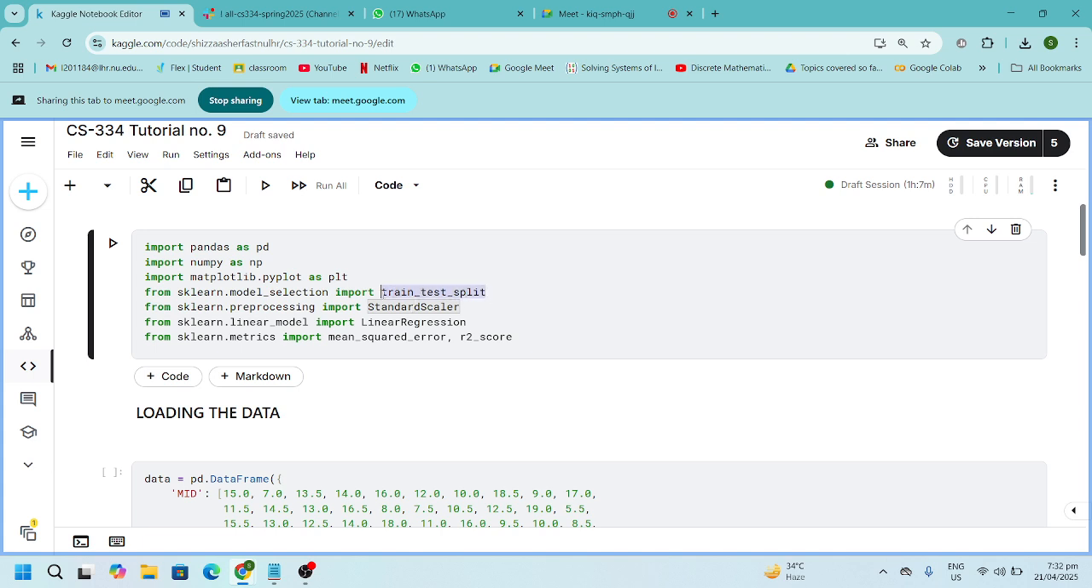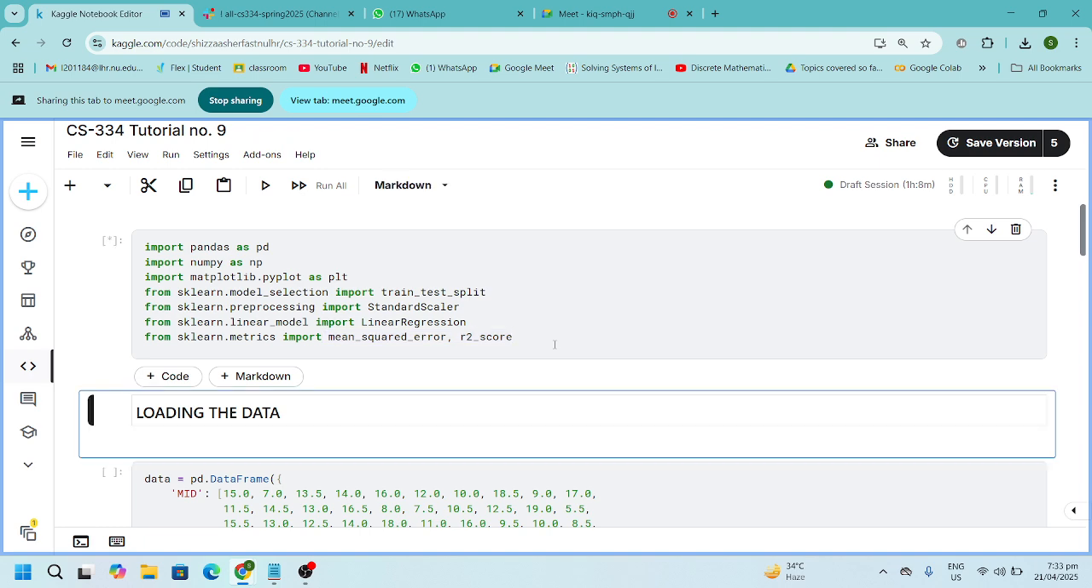Model selection has a function train test split, which randomly just splits your data into training and test sets. And then in the linear model module you have linear regression. Logistic regression is not in linear model, we'll look at that. And then in sklearn.metrics you have MSE, MAE, R2 score, and several other metrics available. Right now, we're just going to be using these two.